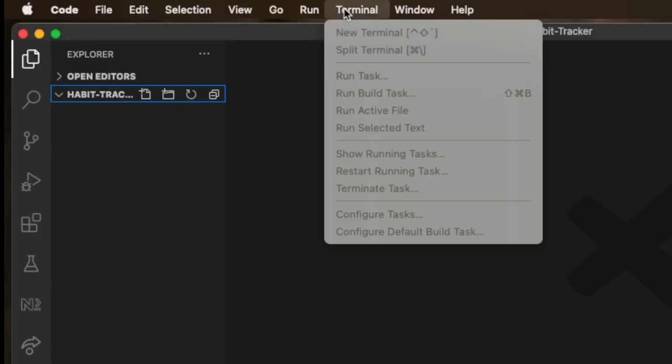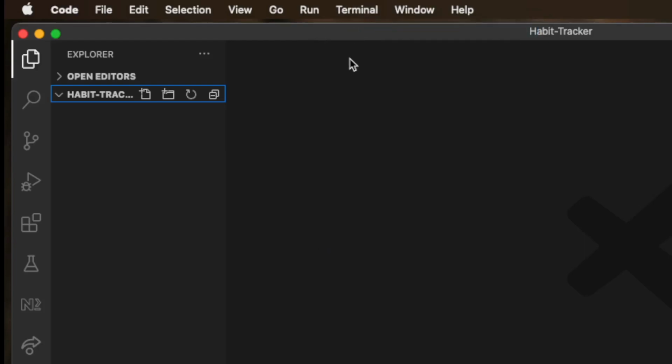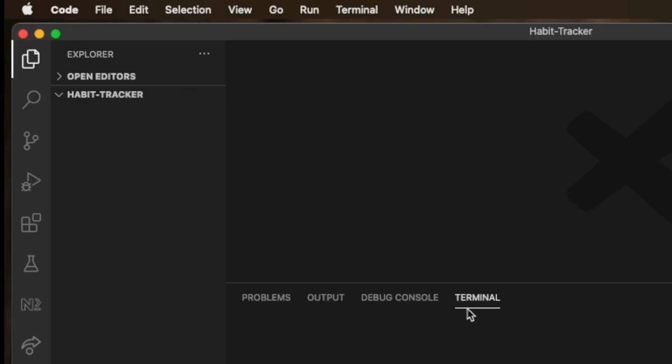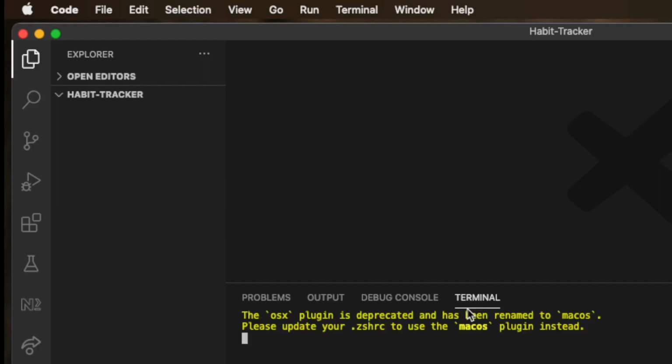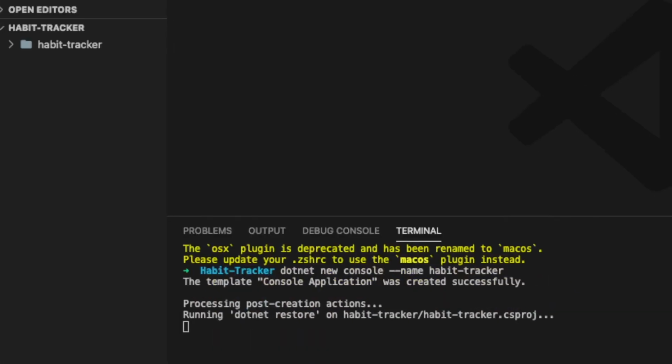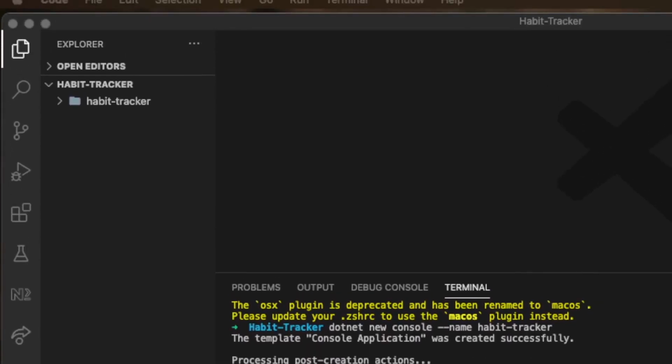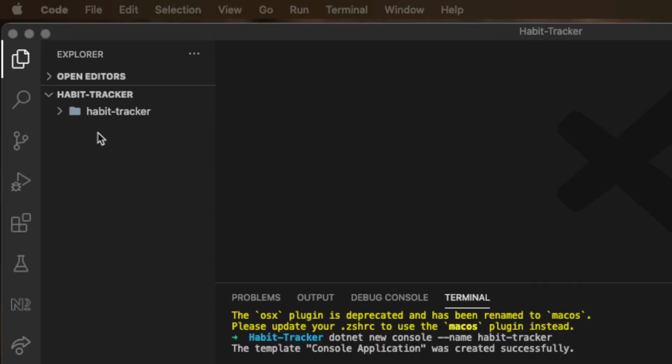The next step is to actually create the project, our beautiful console application. So for that, we're going to open a terminal. This is an integrated terminal that we can use inside Visual Studio Code. As you can see, the directory is already chosen. And we're going to run this command, dotnet new console --name, and pick whatever name you want. Project is created. Let's have a look at what we just created.